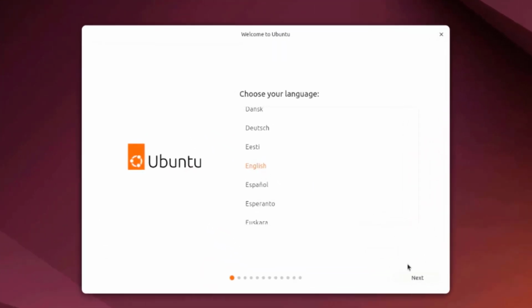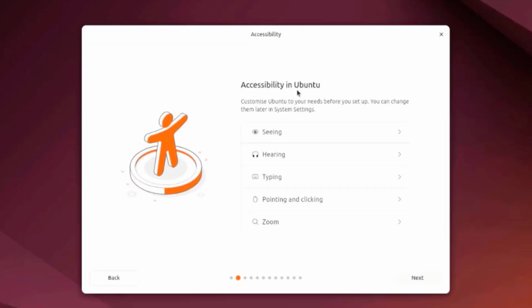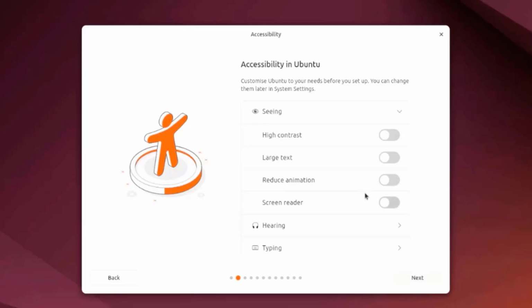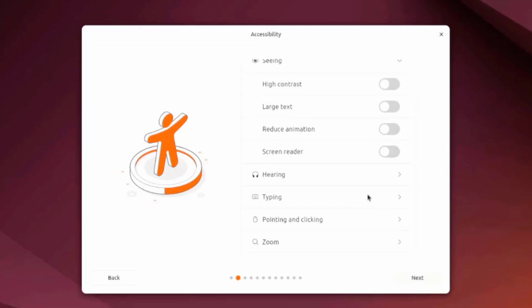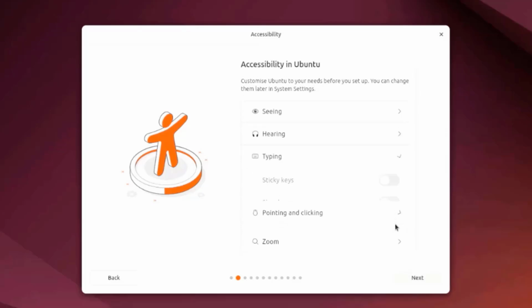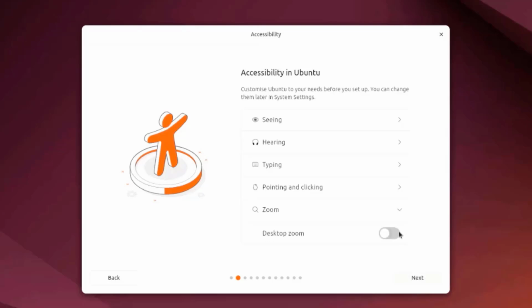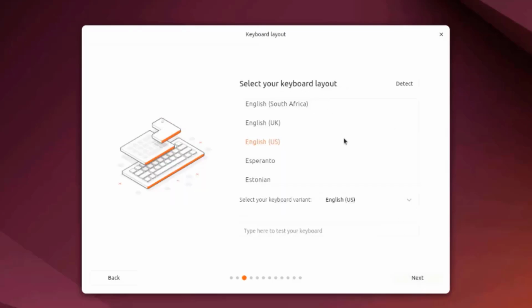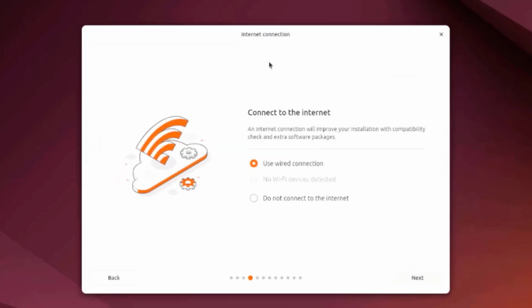Okay, so I'm going to leave the language as English. This is the accessibility settings. I'll leave everything as default. This is the keyboard layout. I'm going to leave it as English. So the desktop computer is connected to the internet via Ethernet cable.